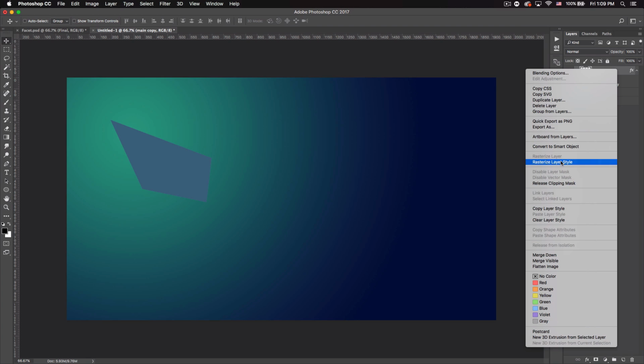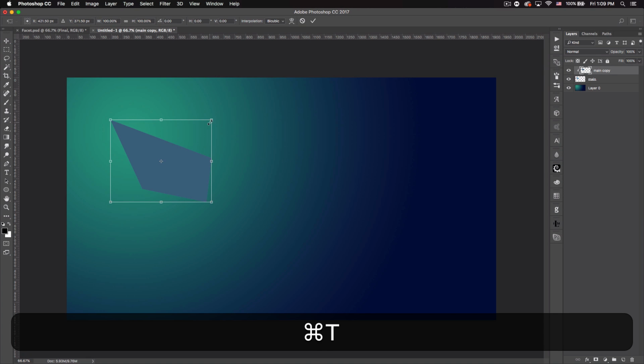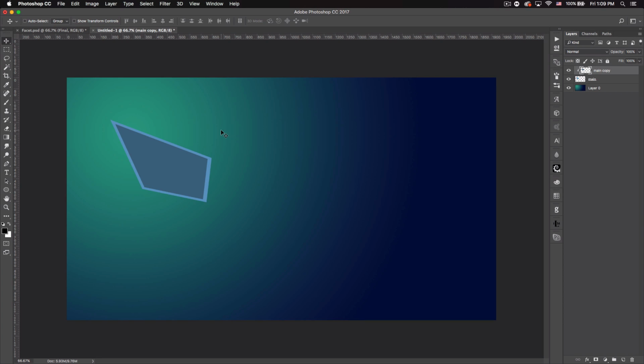Right click, rasterize layer style, and then press Command T to transform and make it slightly smaller, and try to make it as even as possible around all the edges. Something like that is pretty good. That's probably as good as we can get it.